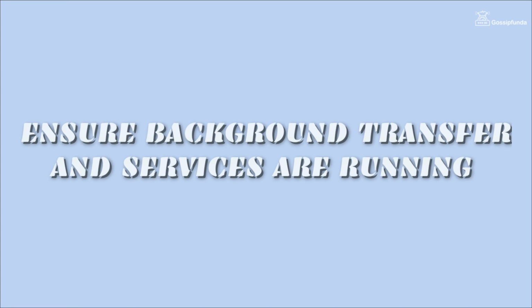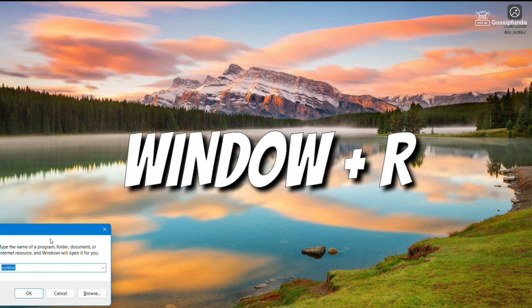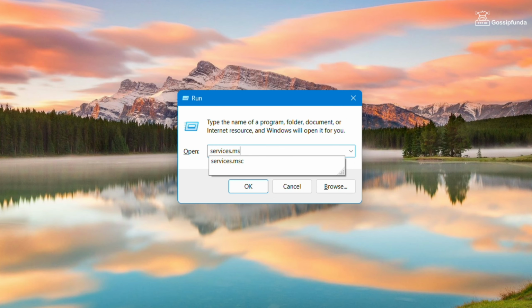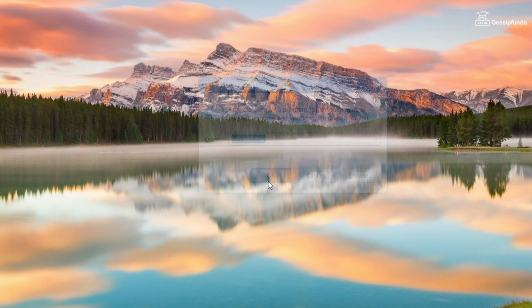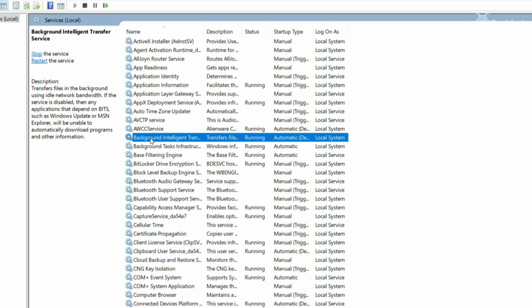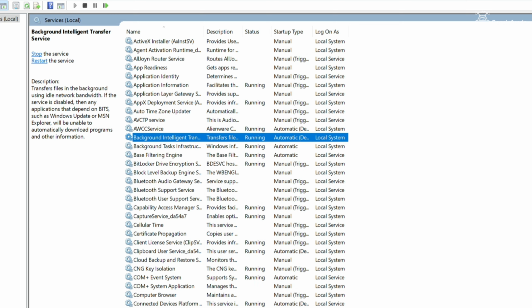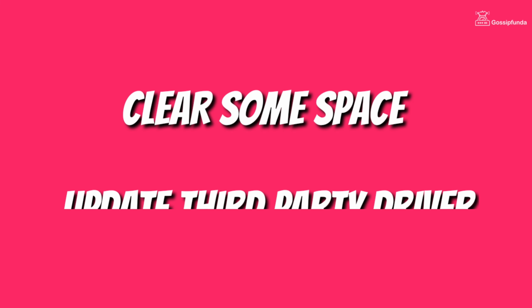The next thing you have to do is make sure that the Windows Update and Background Intelligent Transfer Services are working. To check that, press the Windows key and R, and in the Run box type services.msc. Press Enter to open the Services app. Now double click on Background Intelligent Transfer Service. If it is running, then click on OK, and if it is not running, then click on Start and then click on OK.